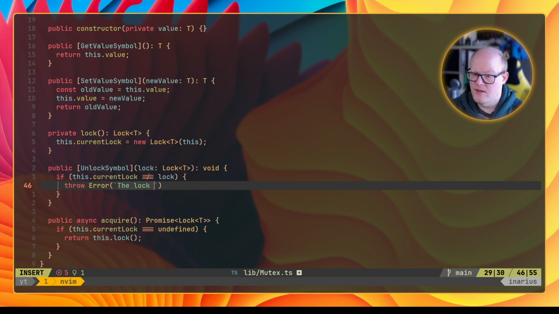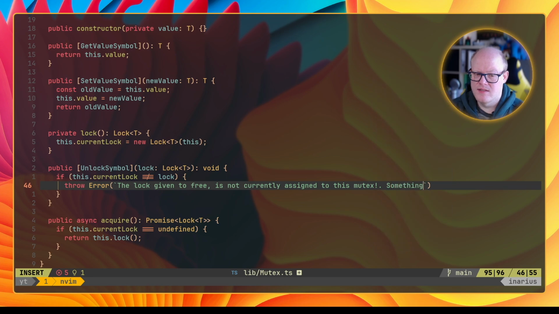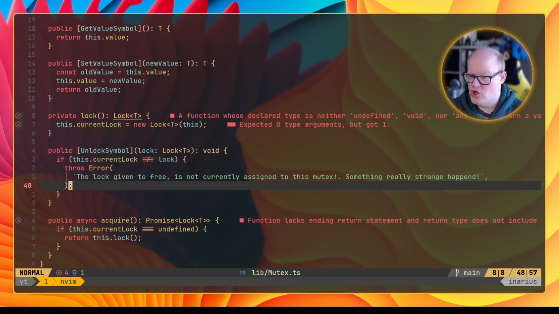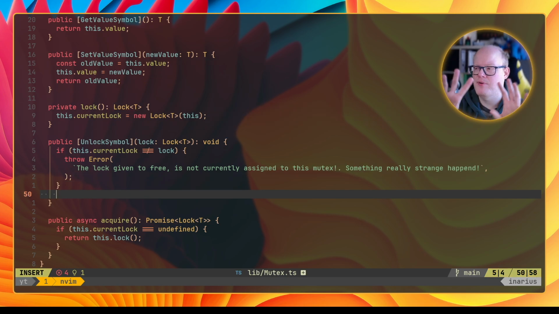The lock given to free is not currently locked or assigned to this mutex. Something really strange happened, because this should essentially never happen. If this happens, we have a definite bug in our code. This should not be able to happen if everything goes to plan.